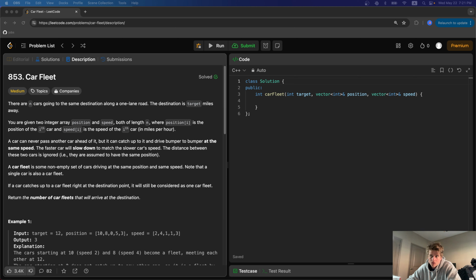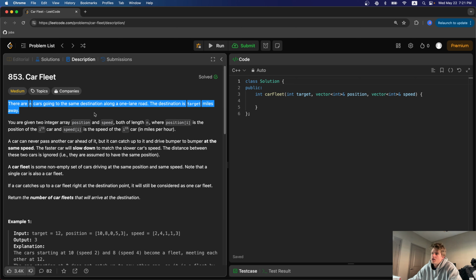So there are n cars going to the same destination along a one-lane road. Imagine we have a one-lane road with cars driving along. The destination is target miles away, so they're all heading towards this target position. You're given two integer arrays, position and speed, both of length n, where position[i] is the position of the ith car and speed[i] is the speed of the ith car.